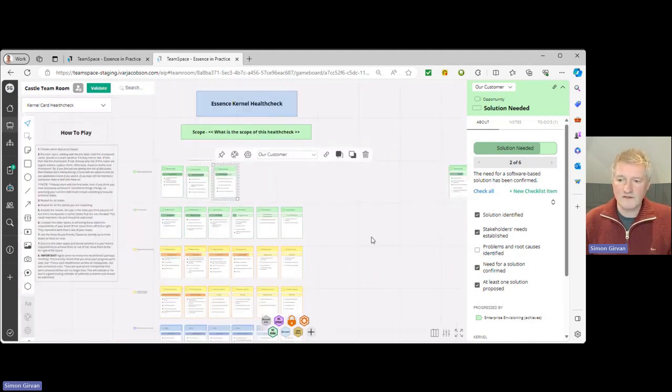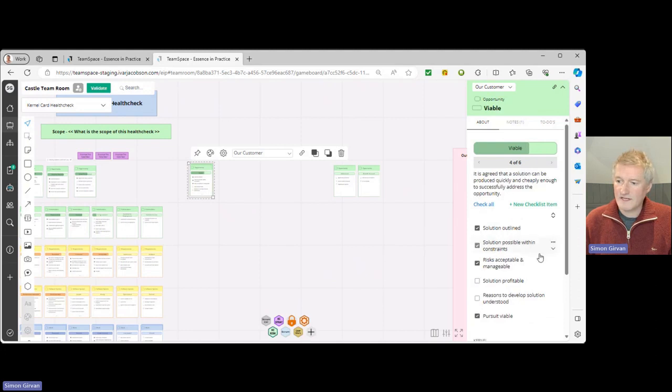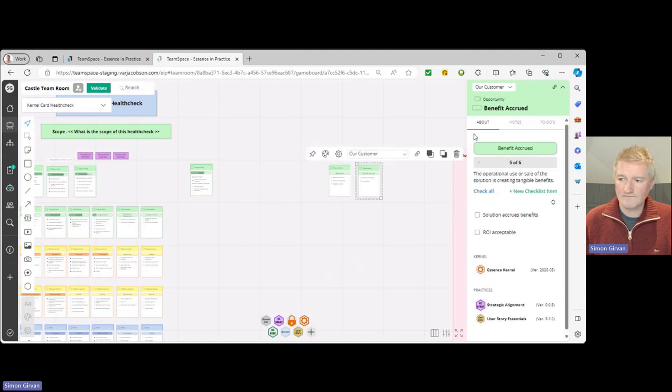As we move these cards across, eventually we get to a point where we genuinely aren't complete yet. So this one here, if I look at that one, it says we've got the solution outlined. We think it's possible. The risks are manageable. It's not necessarily profitable, and we're not sure why we've got it. So we might want to make sure we tick those things. And the last thing I can do is look at some of the later ones. So I can look at this one, addressed, and this one, benefit accrued. It might be that it's not the job of my team to prove the benefit is accrued. So I might move that one off to out of scope.